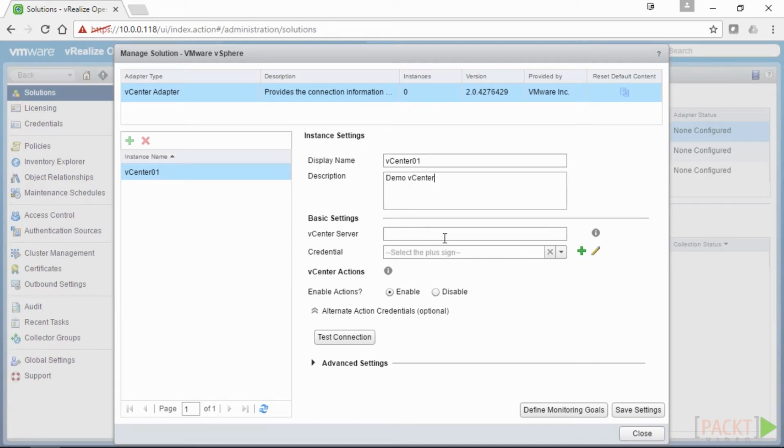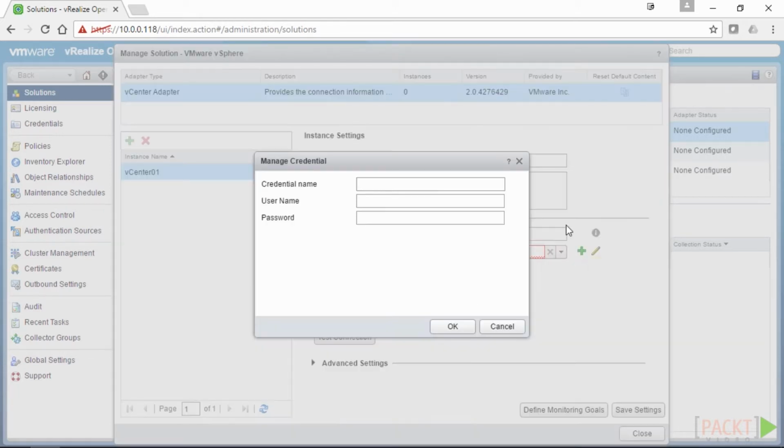Now first we do the basic settings. So we want to give our vCenter server, so this is an IP address or a fully qualified domain name. We want a credential, so we won't have any credentials here, so we go new, credential name, give the login, and password.